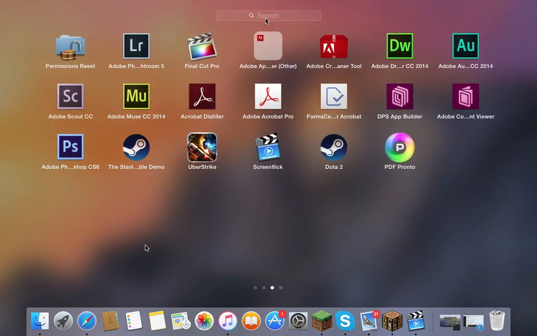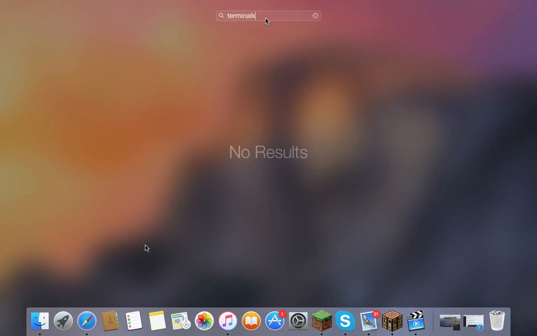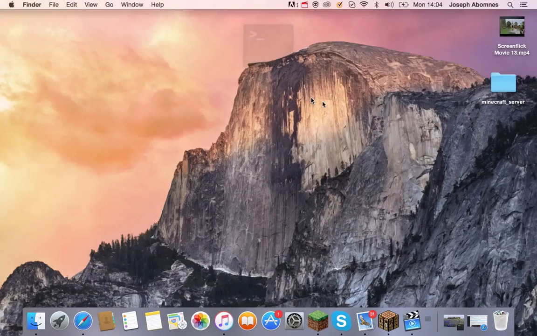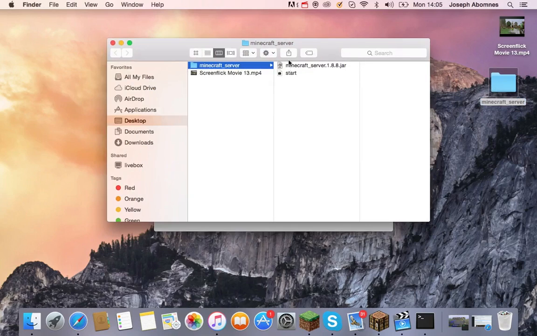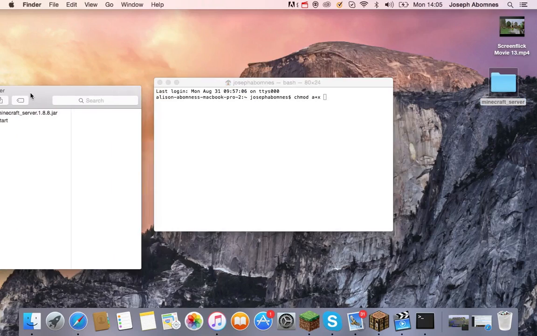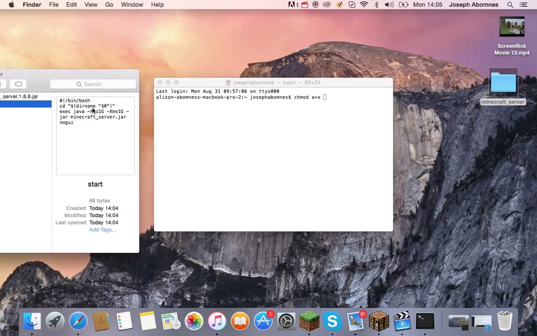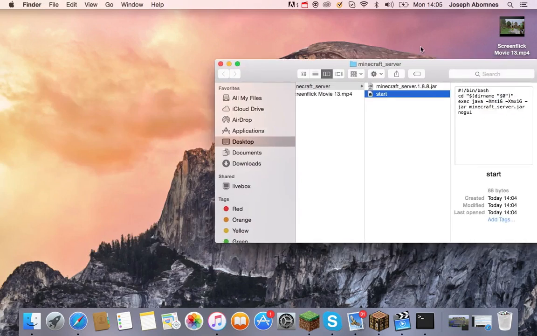Now here comes a pretty important part. You can open up Terminal. Here we are. You want to type in chmod space a plus x space. Don't forget the spaces. And then drag the start.command file into here. Then press enter. Right, now that's done, you can just close that up.